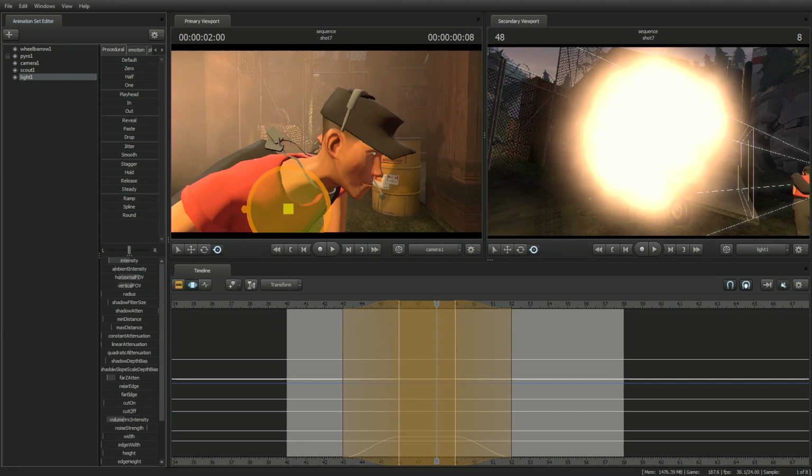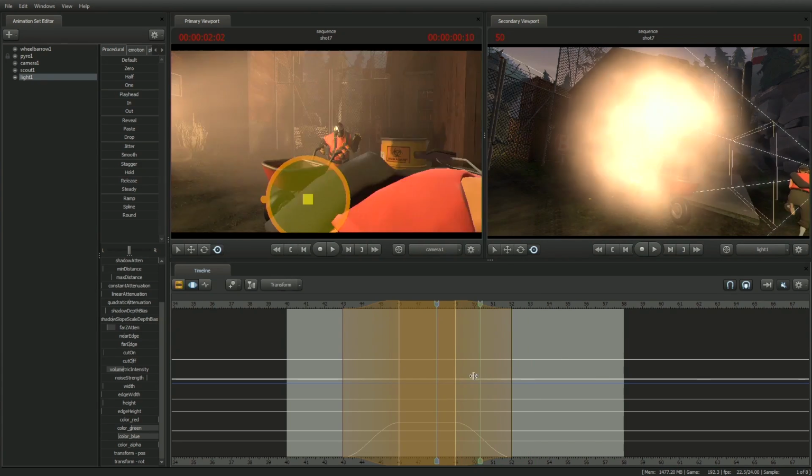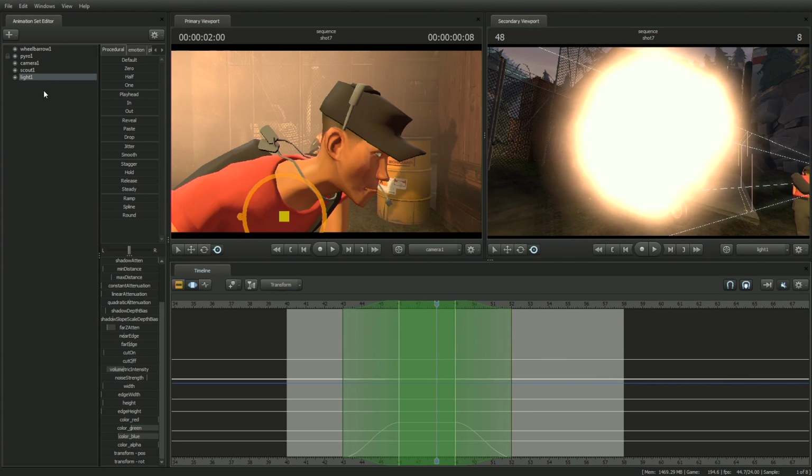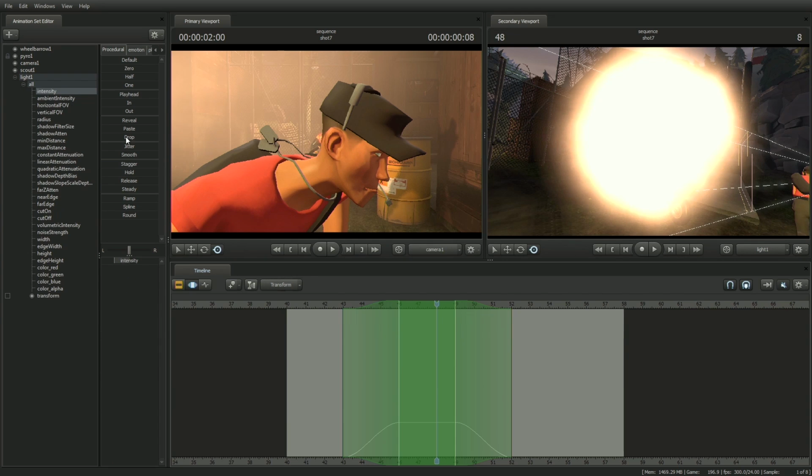Let's drag the intensity slider up and preview. Let's jitter the light intensity a little. Open up the light's animation set and select just the intensity slider. Now drag the jitter preset.